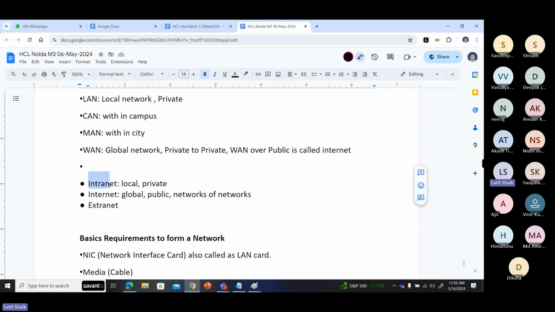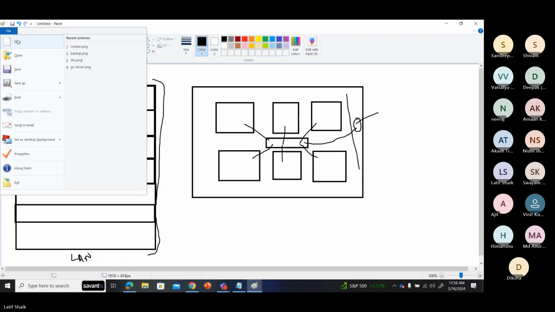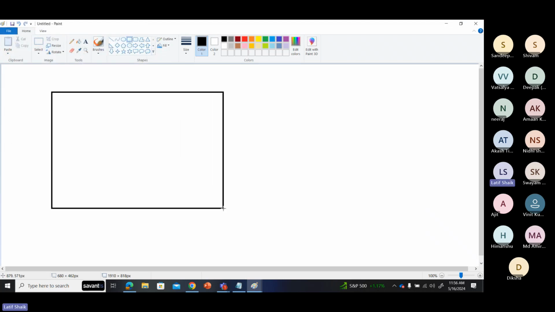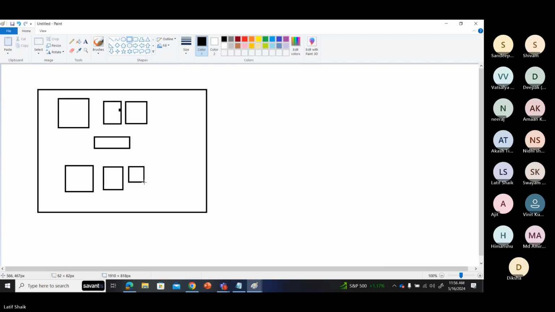So what is intranet? It is a private network, unlike the public network. You can think of intranet just like your LAN. LAN is nothing but an intranet. For example, I have a server and I have a client, and all are connected in the same LAN network.